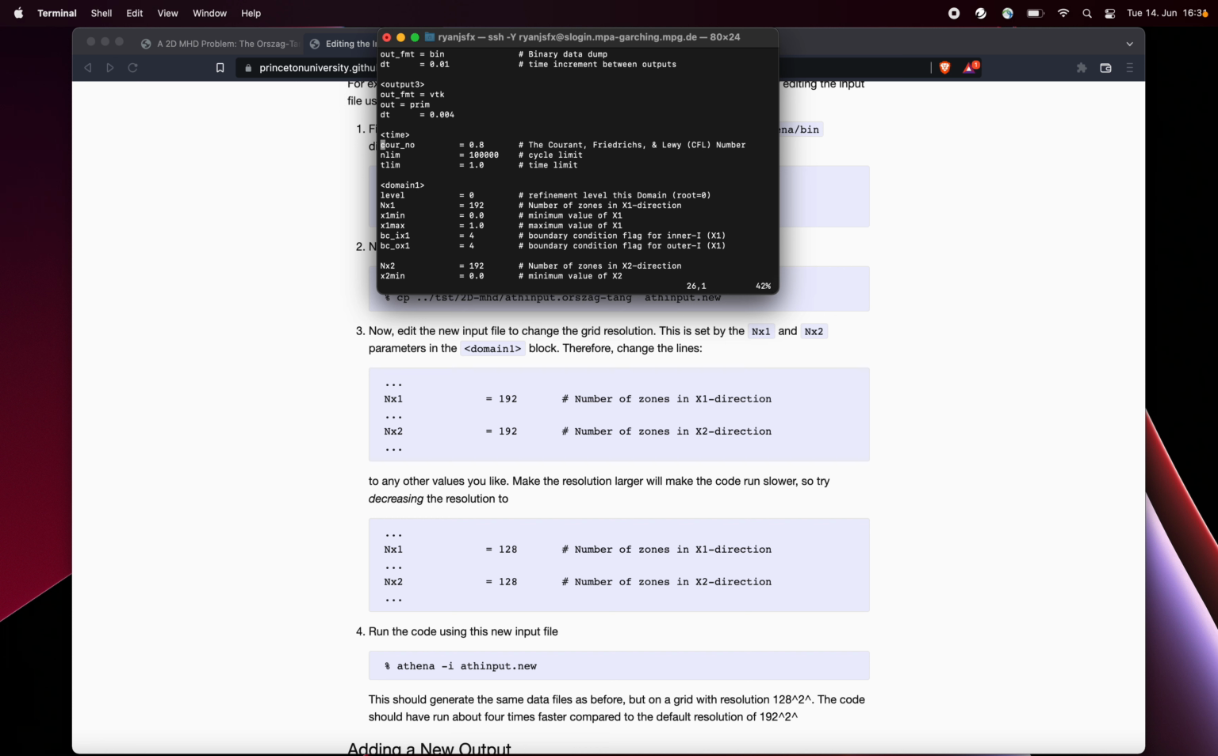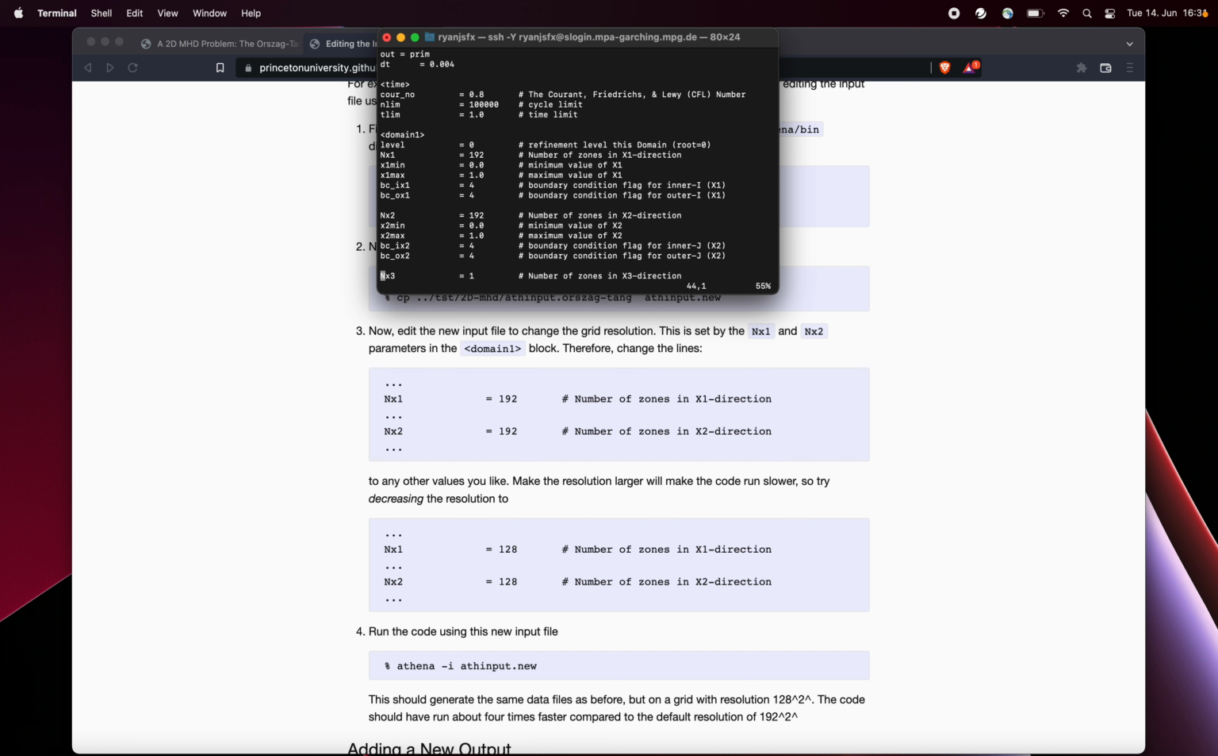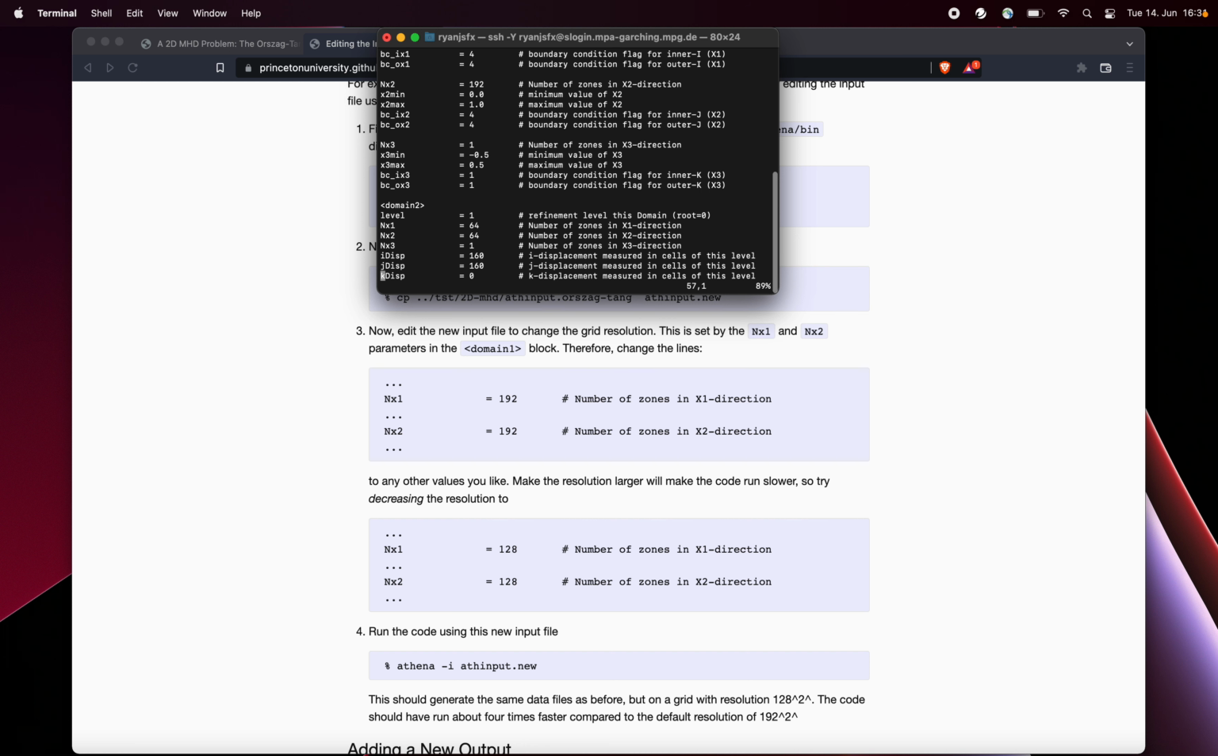In the time block, we have the Courant number, which is the stability criterion. This always needs to be less than 1 unless you have a fully implicit code. Nlim is the cycle limit, so the number of time steps that you take. TLIM is the maximum time in time units, in code units rather. And then we have this domain block, domain 1. I'm not sure if there is a second domain block.